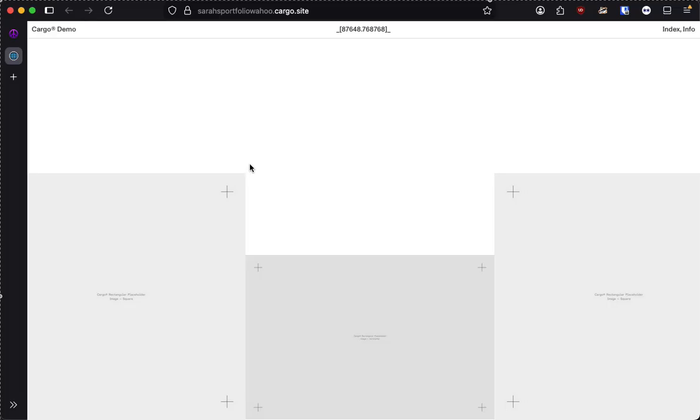They'll hit enter and now they have access. Whereas before, if they don't have that password, they won't be able to access any of your content.